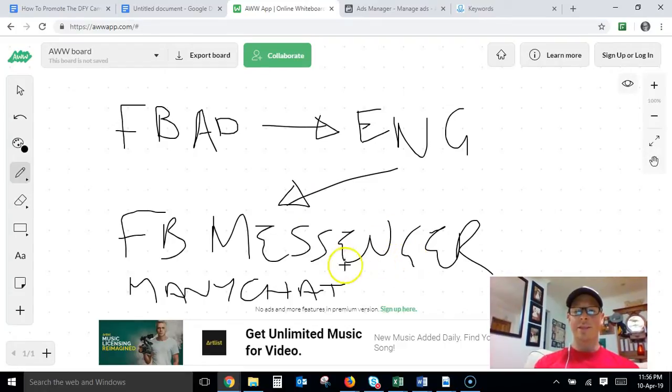Now, at some point, you will want to get them off Messenger onto an email list, maybe by offering them some sort of ethical bribe to get onto your email list. That way, you capture their details, and if anything ever happens to Facebook or Facebook Messenger, or you get your account shut down, you'll have those people within your email list. But that's not what this tutorial is about. Okay, so let's go to the steps now.